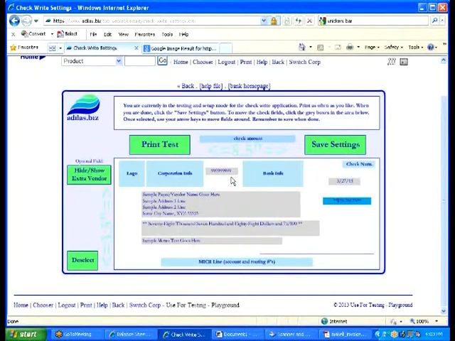Okay. So this is called check stock. It has the routing number and account number. Correct. And the check number. And the check number. Okay. And so this is by default. These pieces come onto this little thing.